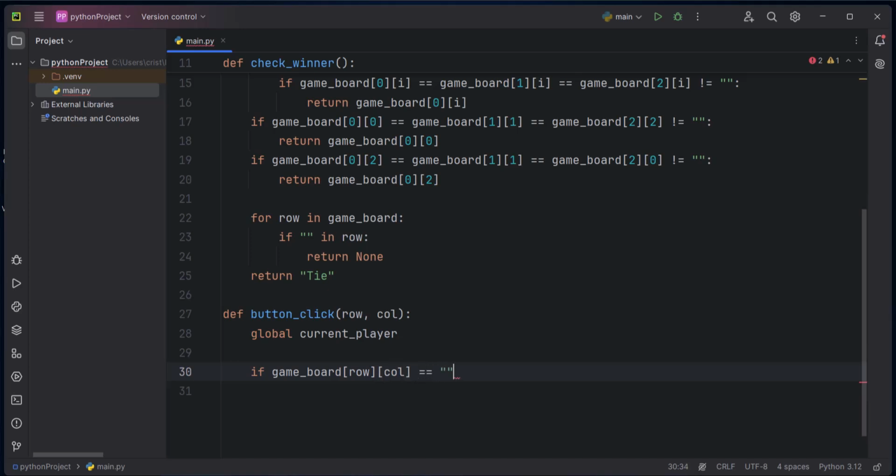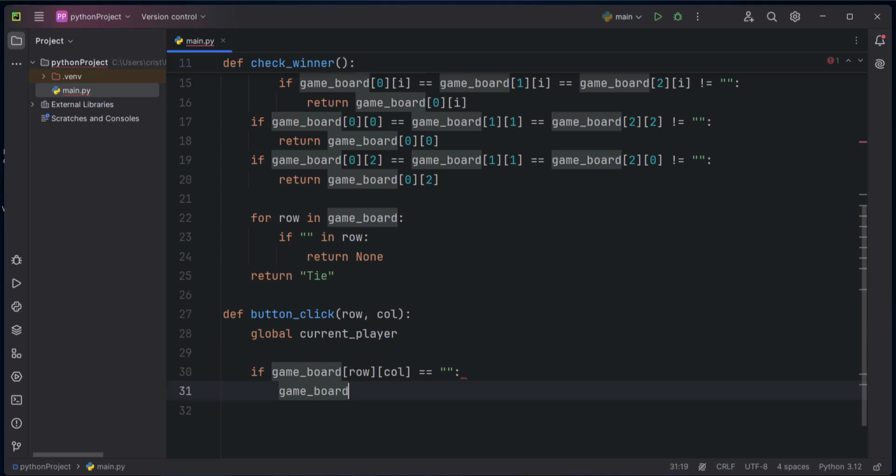equals empty. So if it's empty, I'm gonna update the game board with the current player symbol. So I'm gonna type game_board[row][column] is gonna be equal to current_player.